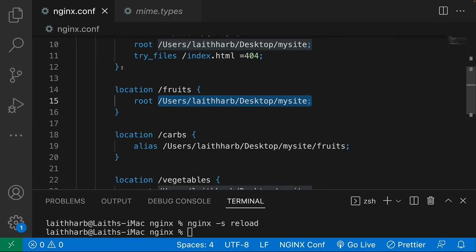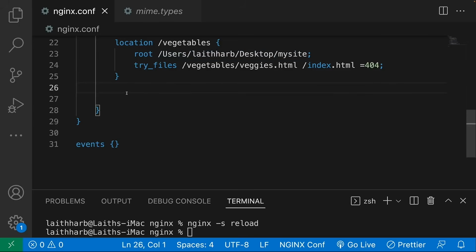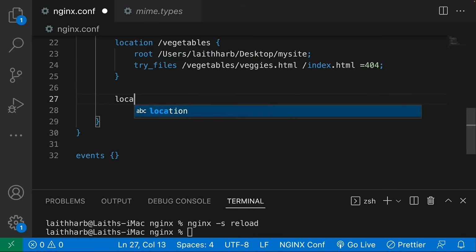So one way of doing that is, of course, adding another location block, but we've already done this. Instead, what I want to do is whenever you go to slash crops, I want to redirect you to slash fruits and then show the HTML file in this root. So how are we going to do that? Well, really, really simple, actually. This is going to be another location block. So I'm going to say location, and then over here, I'm going to say that this location block is going to be slash crops.